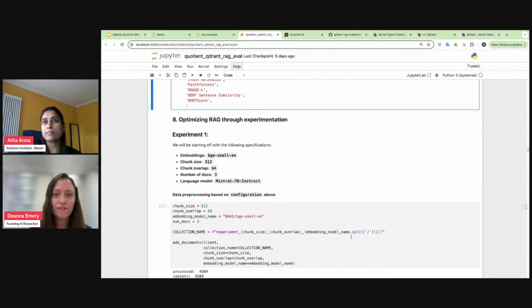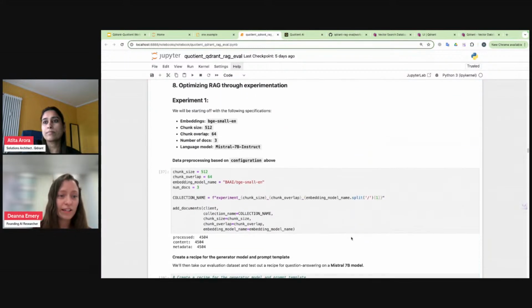So with that, we'll jump right into it. For our first experiment, we're starting from scratch. We want to think of some relatively reasonable parameters for our RAG setup. In this case, we've chosen BGE small for our embeddings. We'll be setting our chunk size to 512, our chunk overlap to 64, and we'll be retrieving 3 documents for each query. The LLM that we'll be using to generate our answers is Mistral 7B Instruct.